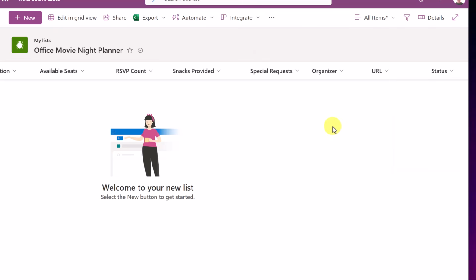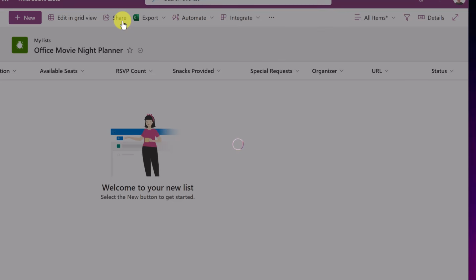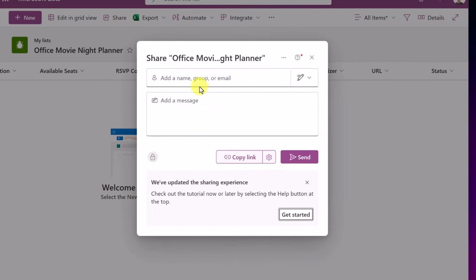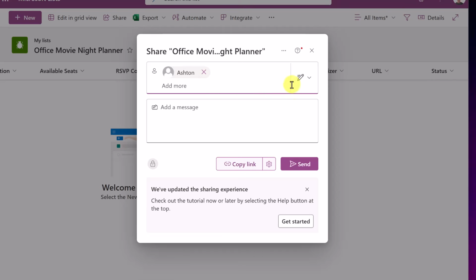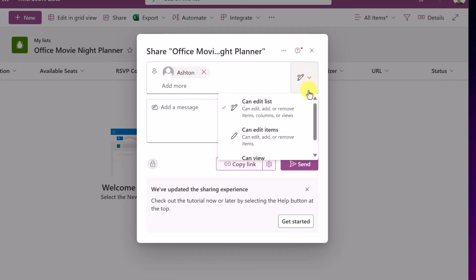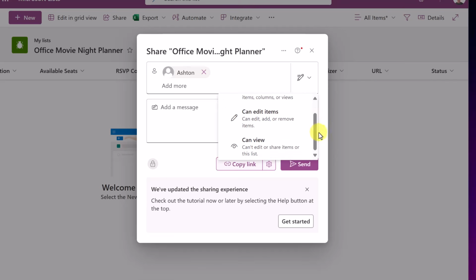Now I can go ahead and start filling this out for myself, but if I was going to send this out and I knew there's different people in the organization that were going to plan this movie night, I'd have to share this with them. So I can click share up here, and I can quickly add people's names, and you'll see from the organization, I can add them, and then I can give them different permissions: if they can edit the list, they can edit items, or they can only view.